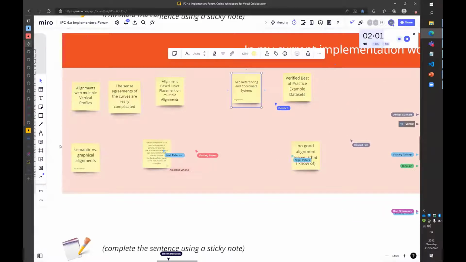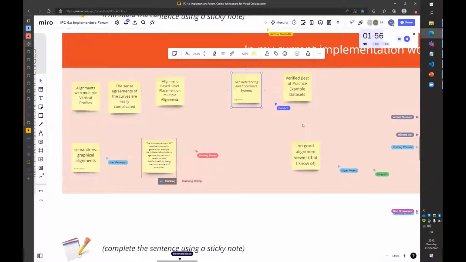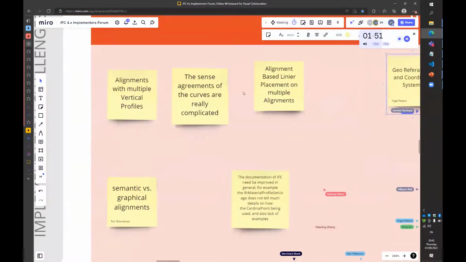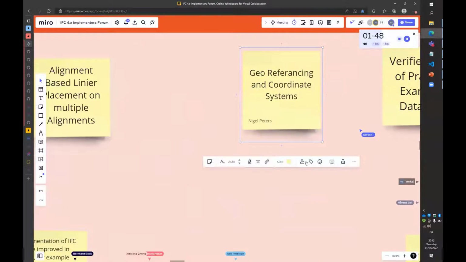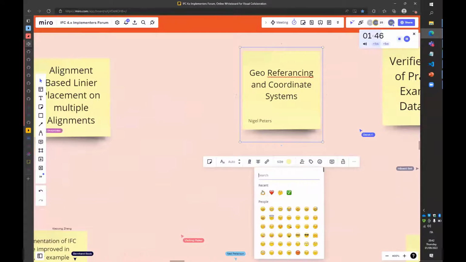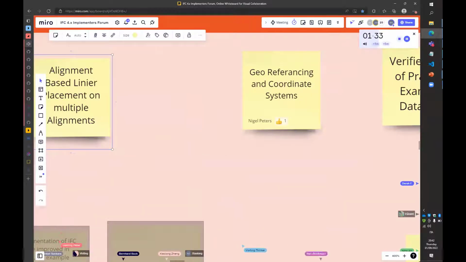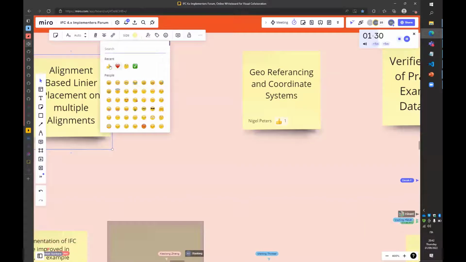Maybe, if someone's reading sticky notes from the others and they agree or think it's nice to prioritize, maybe just go over the sticky notes and thumbs up like this. That's also a good way to know that many people are interested in the same topic. I think you simply click on the sticky note. There's this emoji icon, and you can select the thumbs up or the heart, whatever expresses your feelings better.